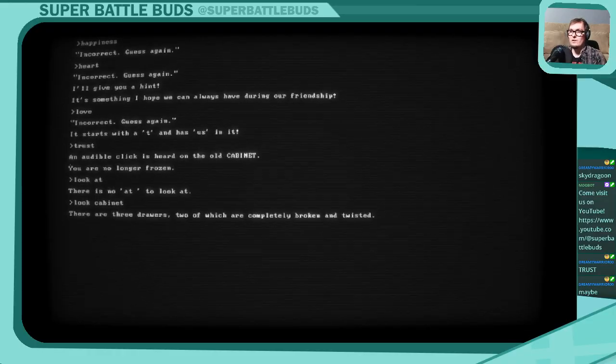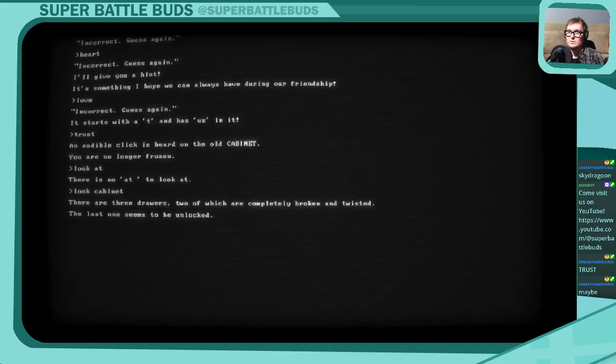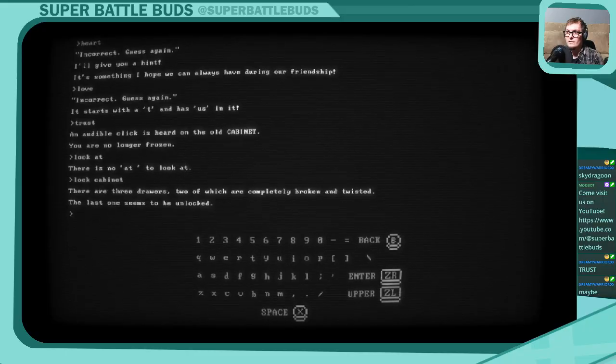There are 3 drawers. Oh yeah, we know that. The last one seems to be unlocked. No key required. So, what do I have to do now? You open the cabinet and the body of Sky Dragoon falls upon you, lifeless. Look. Open's not a command though. What is it? Use drawer?